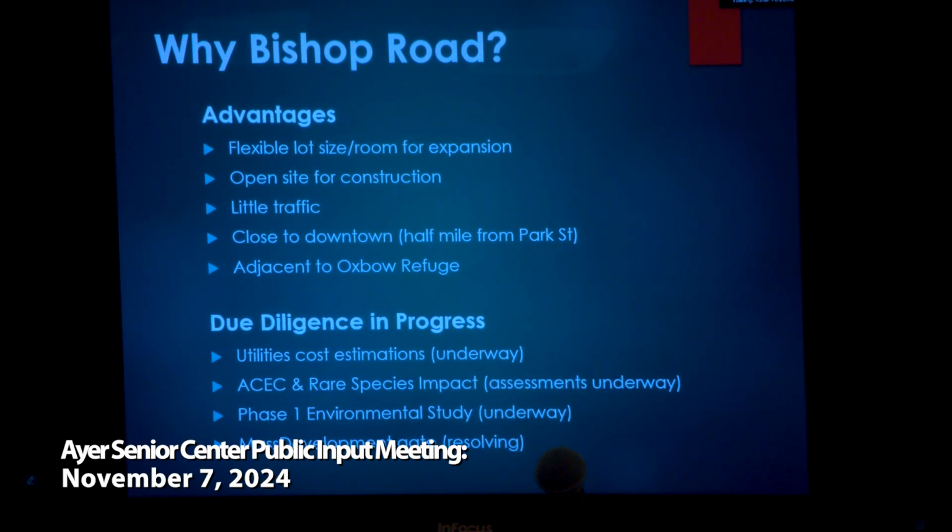There are, of course, due diligence things being done at the site right now, including utilities cost estimation that is underway. There are no utilities on Bishop Road, so water and electric will need to be brought in. There are habitat assessments underway for ACEC and rare species impact. The phase one environmental study is also underway.